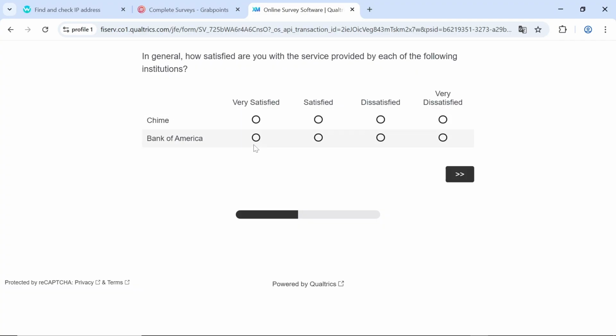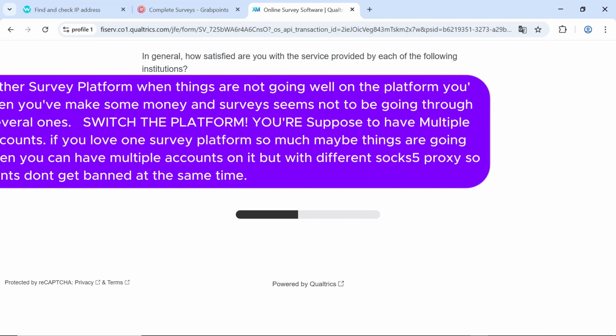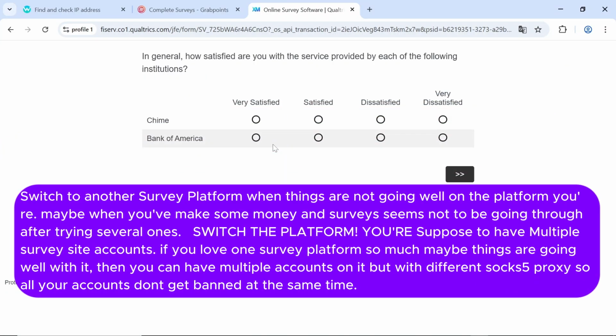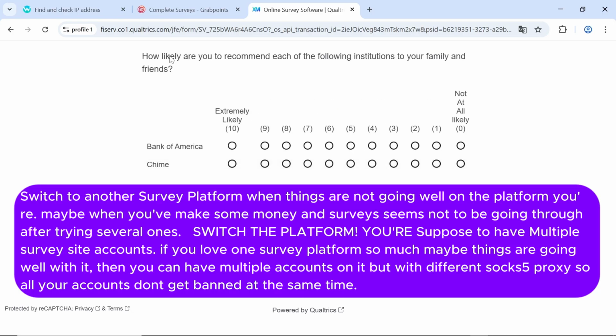You understand? So another way to maximize your profit from survey platforms is this. As I'm doing this on GrabPoint now, I'm going to take surveys. When you are on a survey platform and things seem not to be going well, maybe you've been wasting up to an hour or two on the platform and you've not been able to get a survey done, just give it a break. You can log out of that account and go to another survey platform. This is one of the ways to maximize your profit.